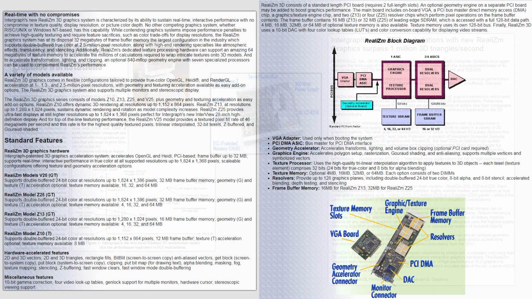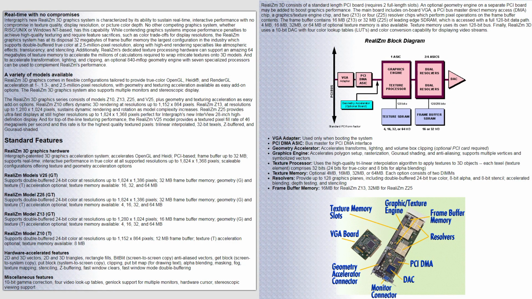The RealiZm line had 4 models. The lower-end Z10 had limited resolution support and lower memory sizes. The mid-range Z13 had 16 MB of framebuffer memory and texture memory up to 64 MB in size. The high-end Z25 had 2 additional resolver chips allowing for a higher maximum resolution and an increased 32 MB framebuffer. Then on the ultra high-end side of things, you had the V25, identical to the Z variant aside from a higher clock texture unit, which subsequently improved the texturing performance.